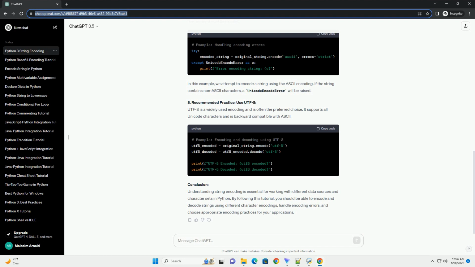Conclusion. Understanding string encoding is essential for working with different data sources and character sets in Python. By following this tutorial, you should be able to encode and decode strings using different character encodings, handle encoding errors, and choose appropriate encoding practices for your applications.